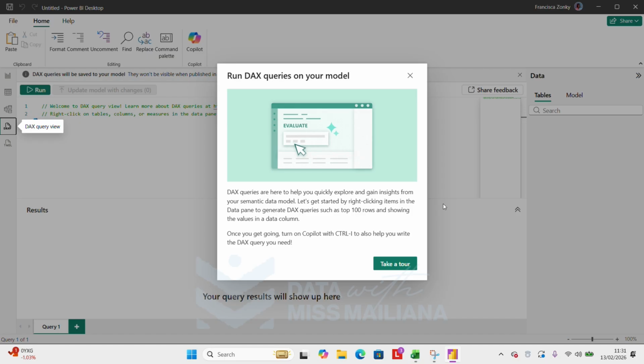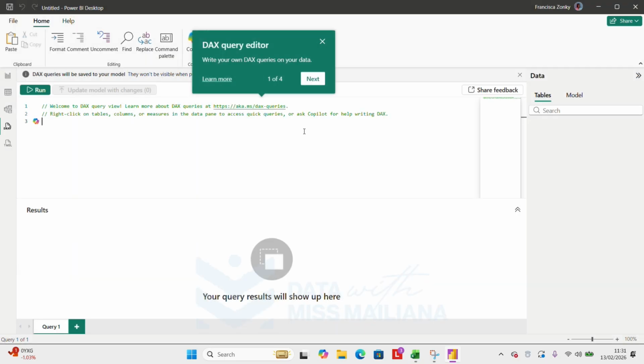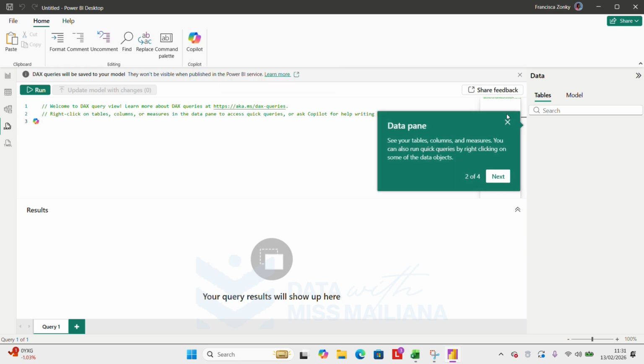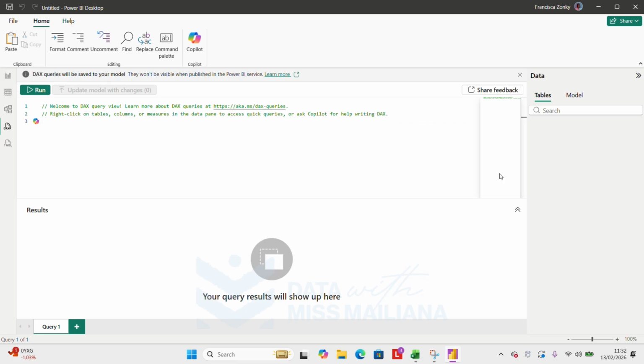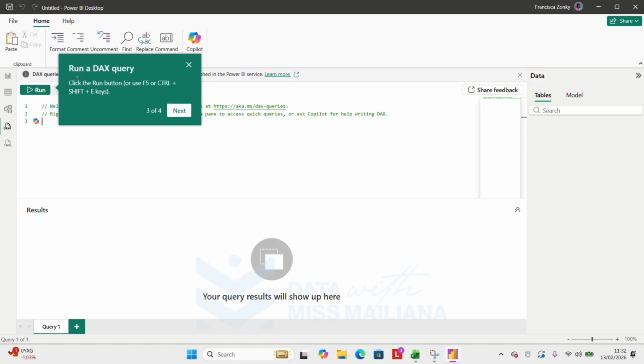As I said, AI is here to help us work as data analysts. I'm loving it as well. I'm sure I'm going to bring a course on this very soon, so just stay tuned. So you can take a tour, right? It says write your own DAX queries on your data as well. The data pane is here, and it says you can see your tables, columns, and measures. You can also run quick queries by clicking on some of the data objects. Amazing. Then run a DAX query: click the run button or use F5 or Control plus Shift plus E keys as well.